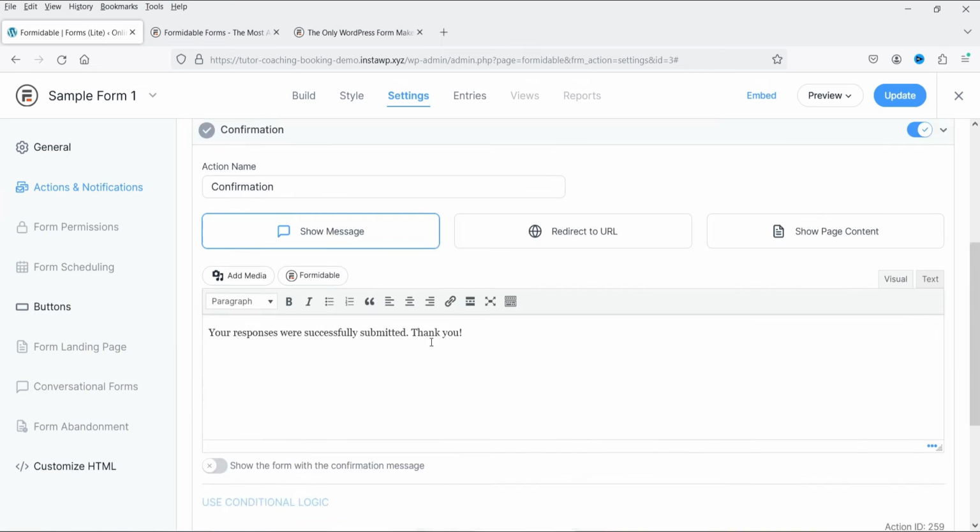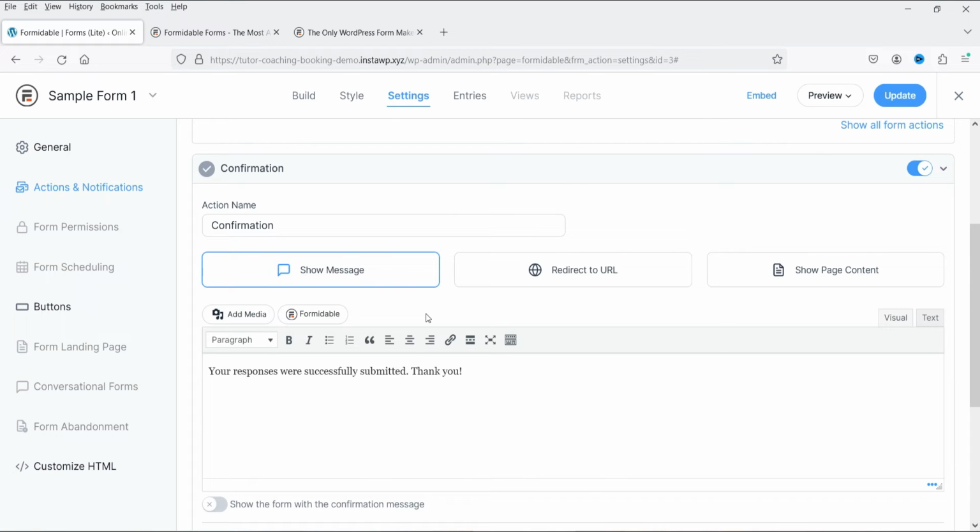Click on confirmation. So whenever someone fills up the form, it is going to show the confirmation that the form is submitted. And there are three different options: show message, redirect to URL, or show page content. So right now it is set to show message, and whenever someone fills up the form, it will show this message. If you want to change it, you can change it.